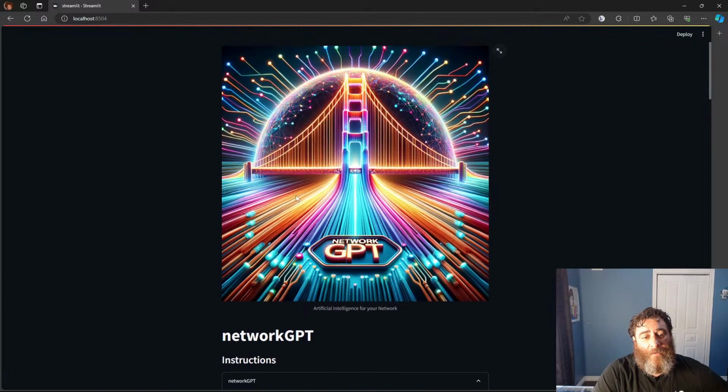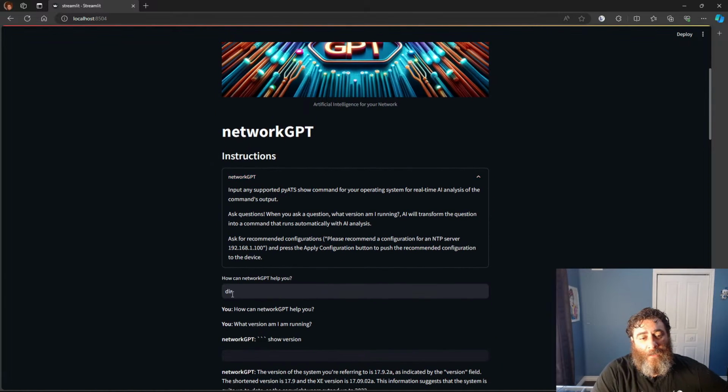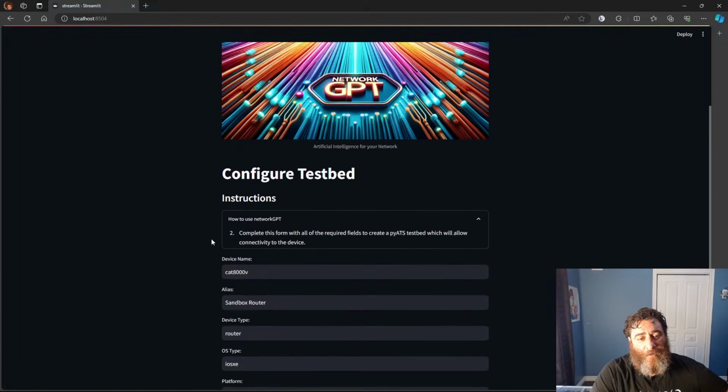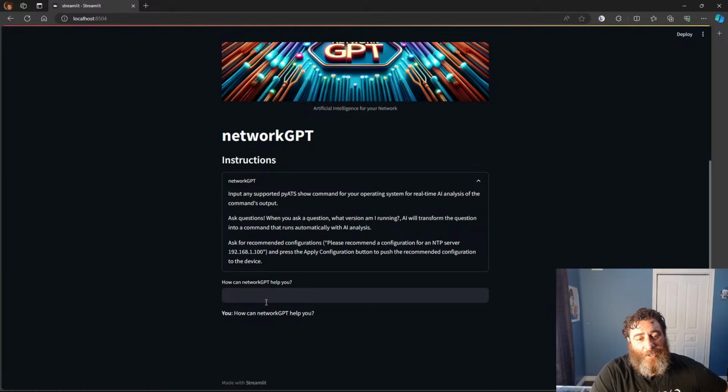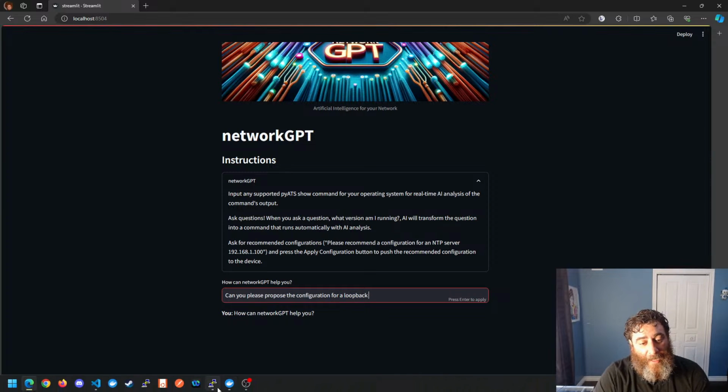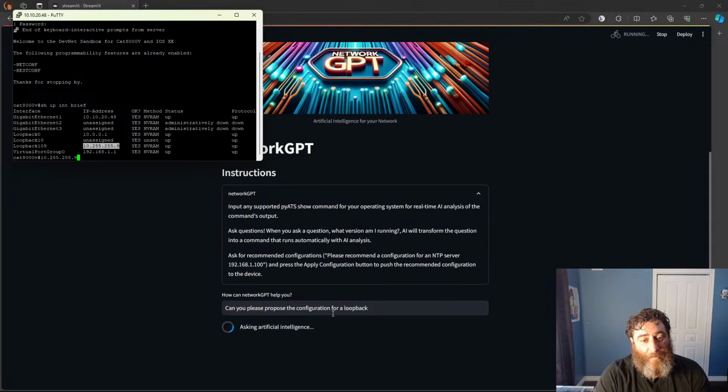The other thing, if you haven't seen it, let me refresh to just start a fresh session here, is config management. And I'll show you this just to show it off. So can you please propose the configuration for, let's say, a loopback. What loopbacks do I have? Okay, let's do loopback 100.